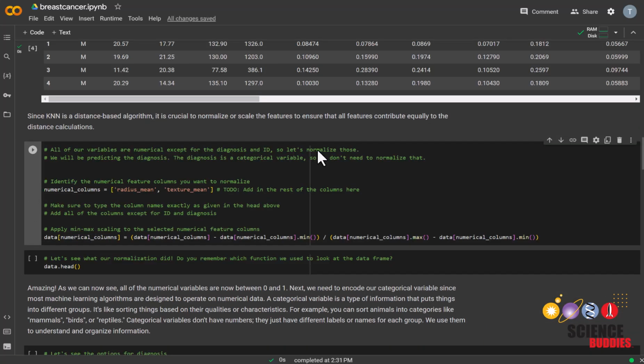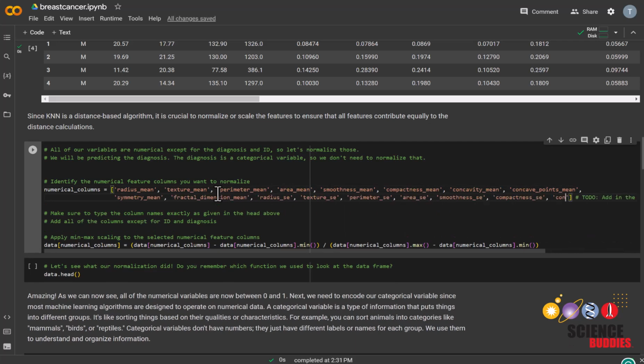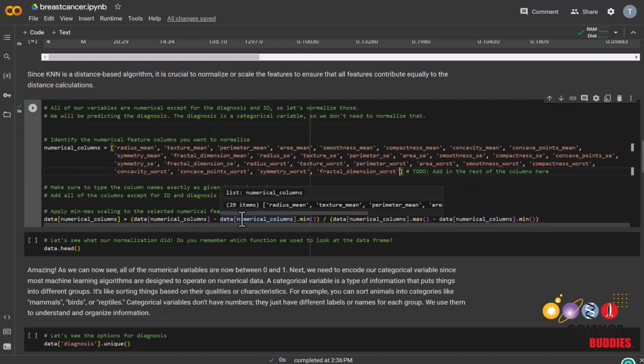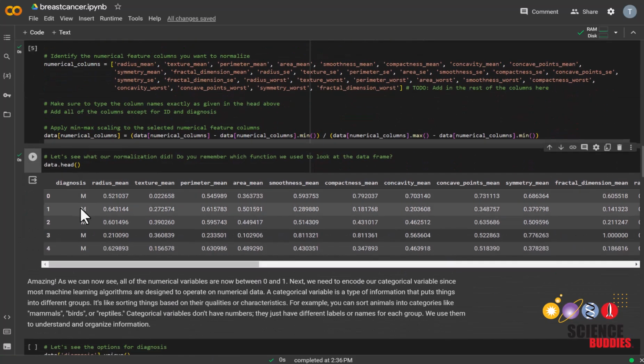Next, we will normalize the features since KNN is a distance-based algorithm, and scaling ensures that no particular feature outweighs the others. We'll be normalizing our other numerical features, which are specified in the project instructions. Add the feature names to this list, then run this code cell. You can now see, after checking what our data frame looks like, that all the features that we have specified here are now between the values of 0 and 1.